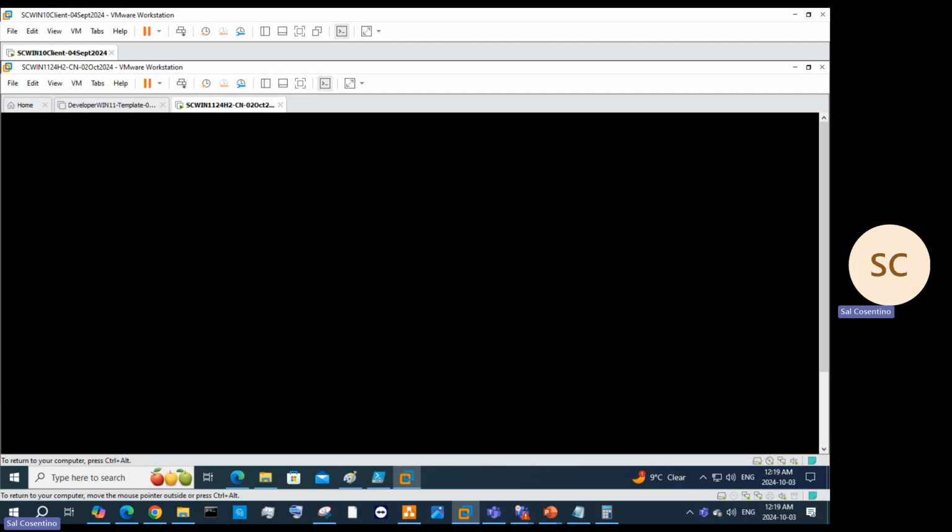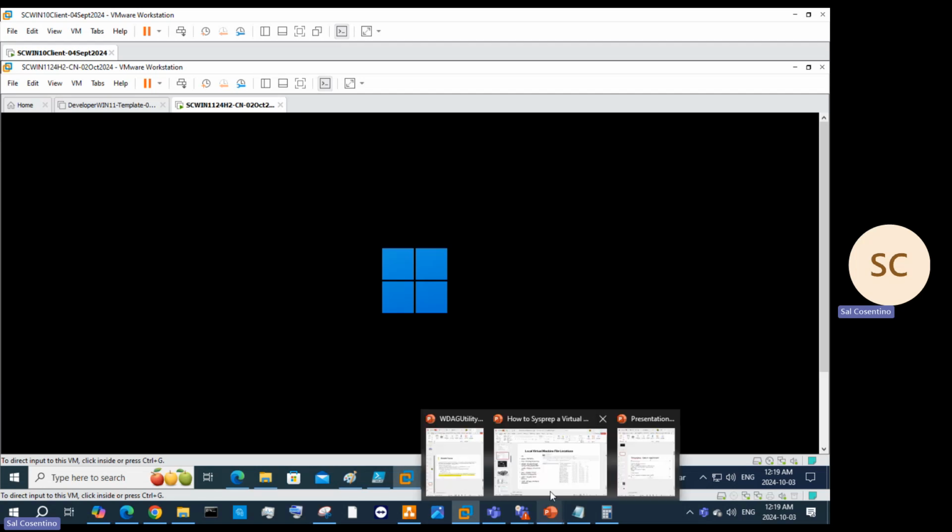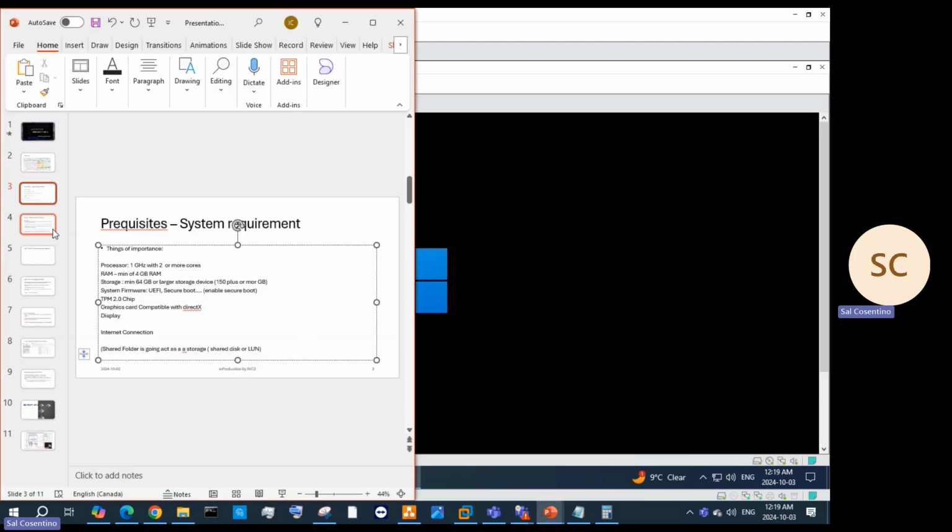And we are off. And there we have it. Our commencing of Windows 11 24H2 has just started. So let's go ahead and talk about the features and what the features entail.